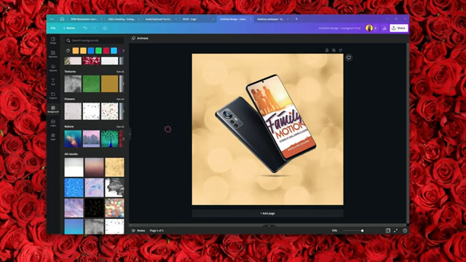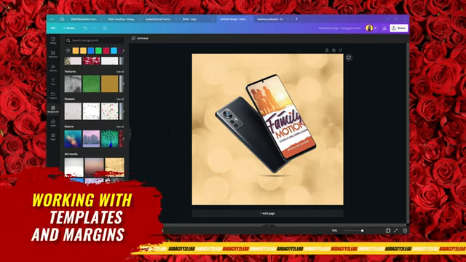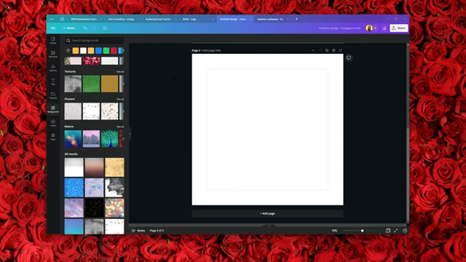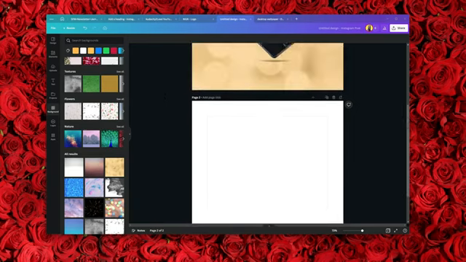Next up, let's talk about working with templates and margins. First thing I want you to understand is that margins in a design help you keep the most important things in the center point, away from the edges of your design. So rather than have your design just flying away everywhere.